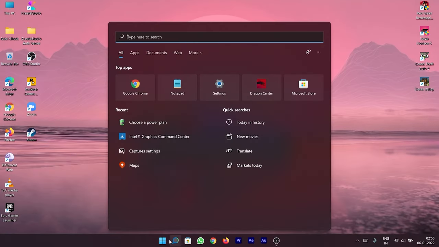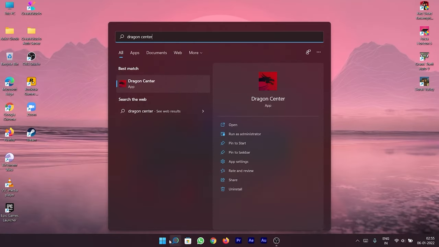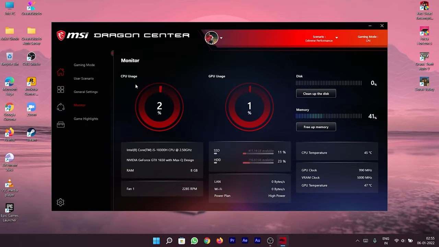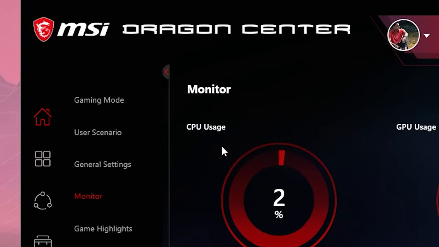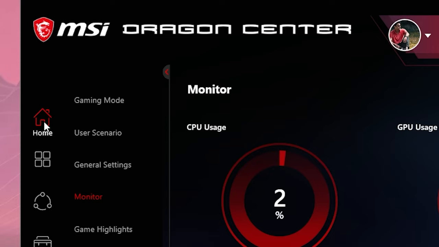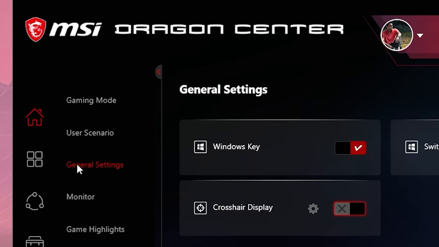The first step is to go to search and type in Dragon Center and then open it. Once you have done that, make sure that you're on the homepage of your Dragon Center. You can see on the left that I'm currently on my Dragon Center's homepage. And now click on the General Settings tab.